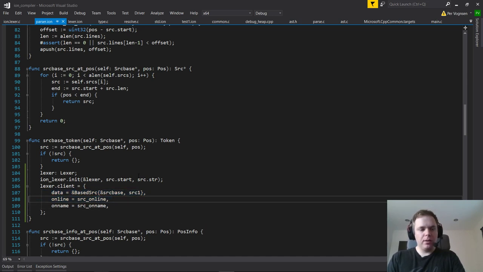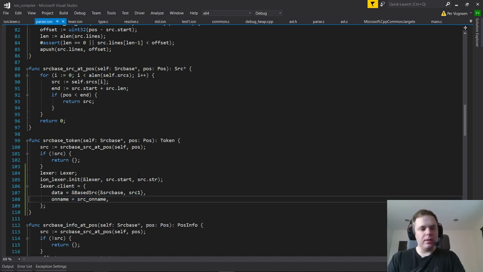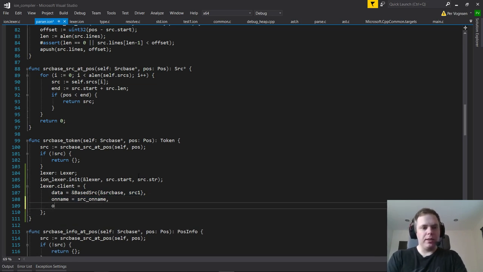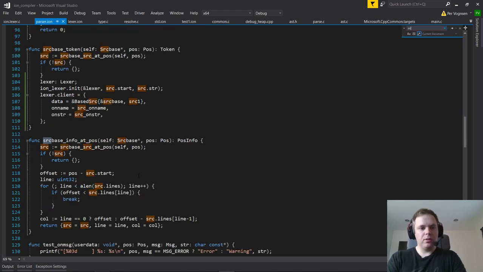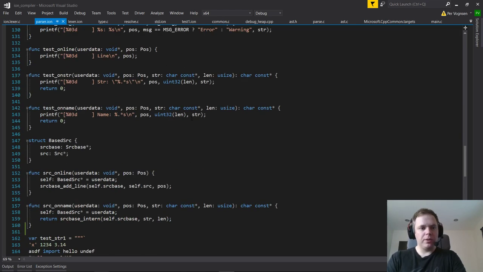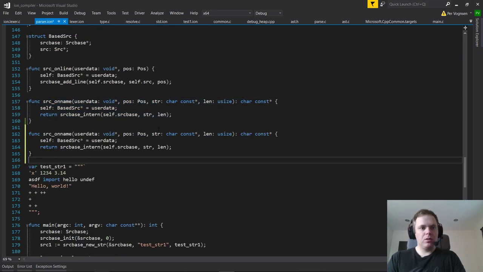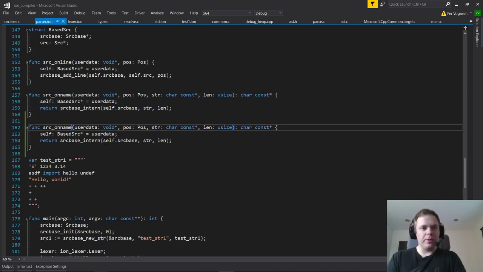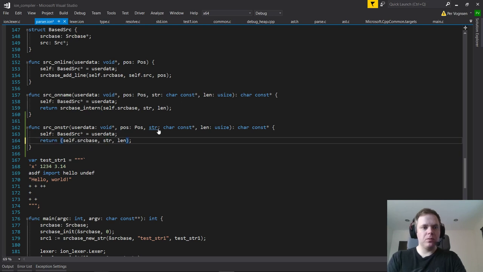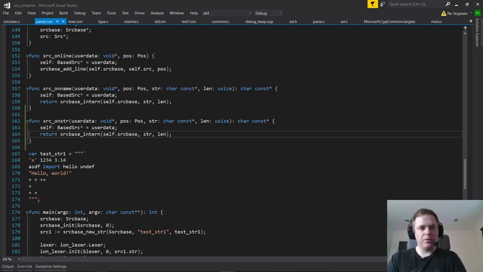No, we don't really need online. We do need on name. I guess we do need on stir, which you haven't implemented, so let's just put that in now. On stir is the thing you get when you have a string literal. It has the same signature as on name, but we can just use this for now.